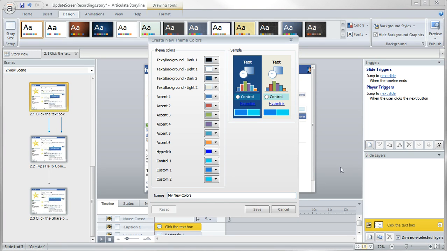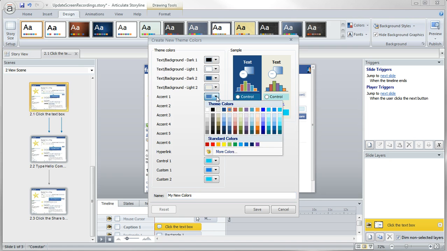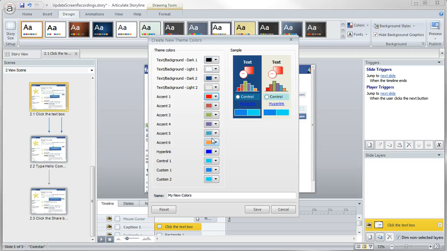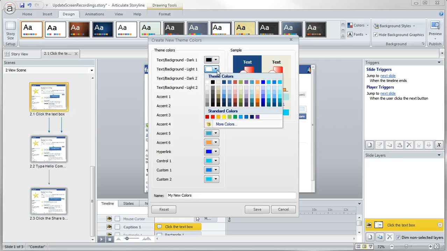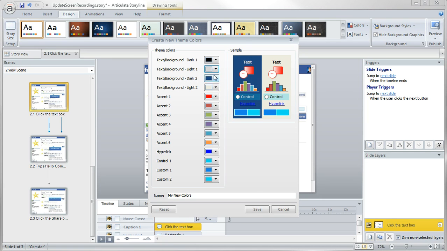And the two settings in here that will control our callouts are the accent one color. So maybe I want to make this some bright red that really contrasts. And then the text formatting of those callouts is going to be handled by this text background light one color. So white is pretty good. Maybe we'll just do a light gray to show you a change here.